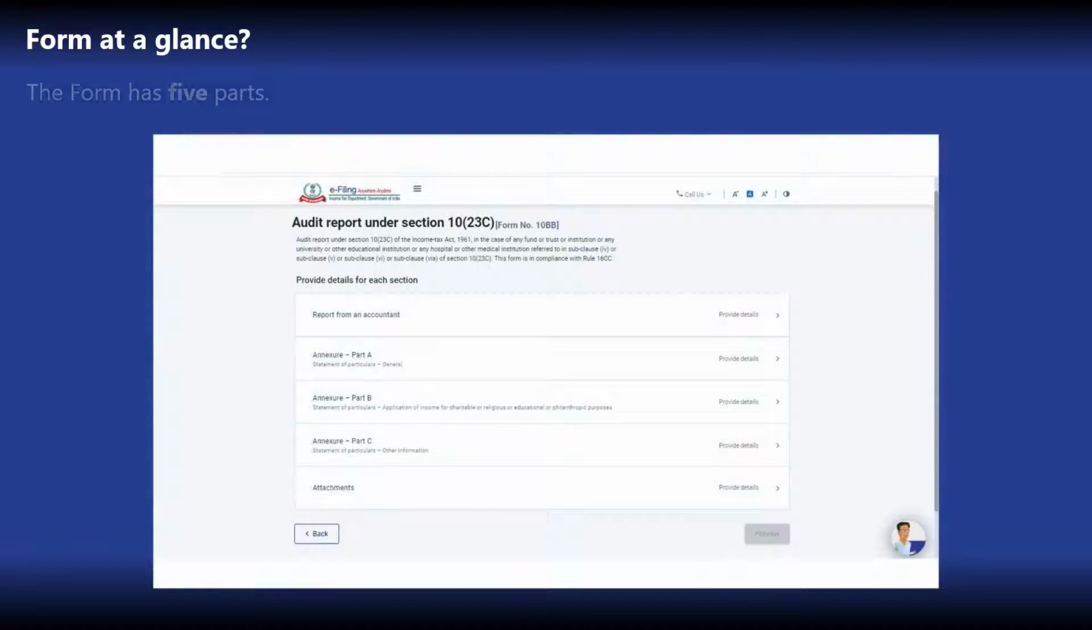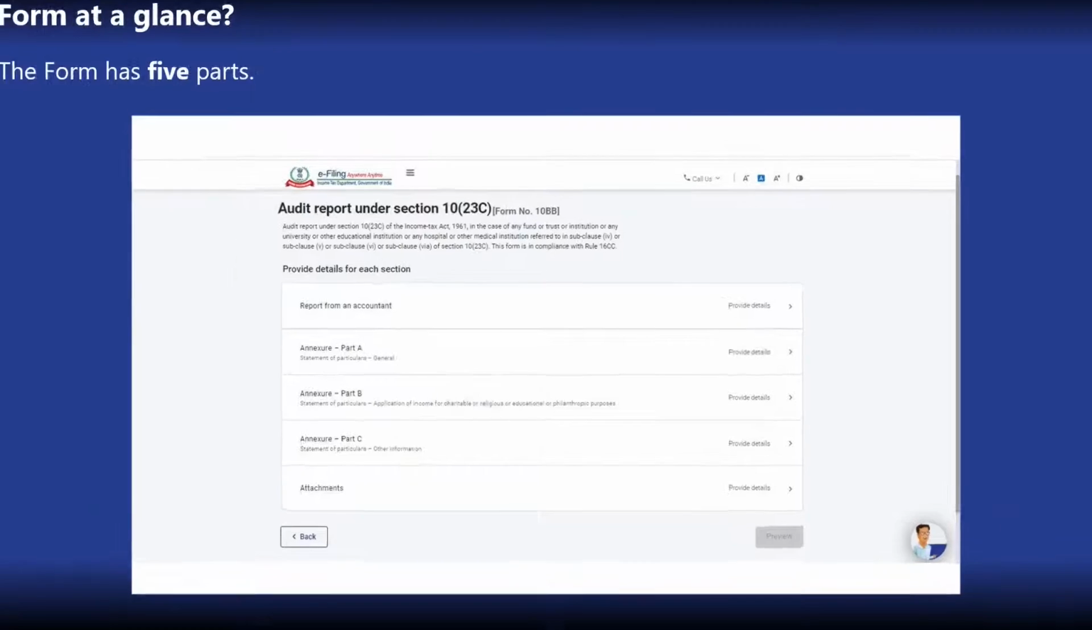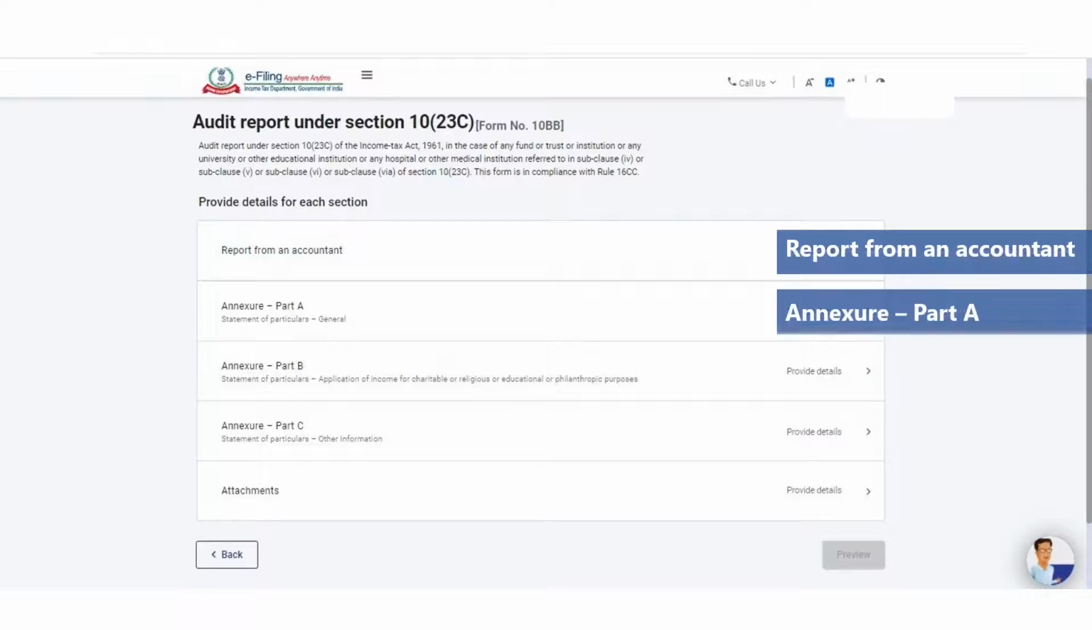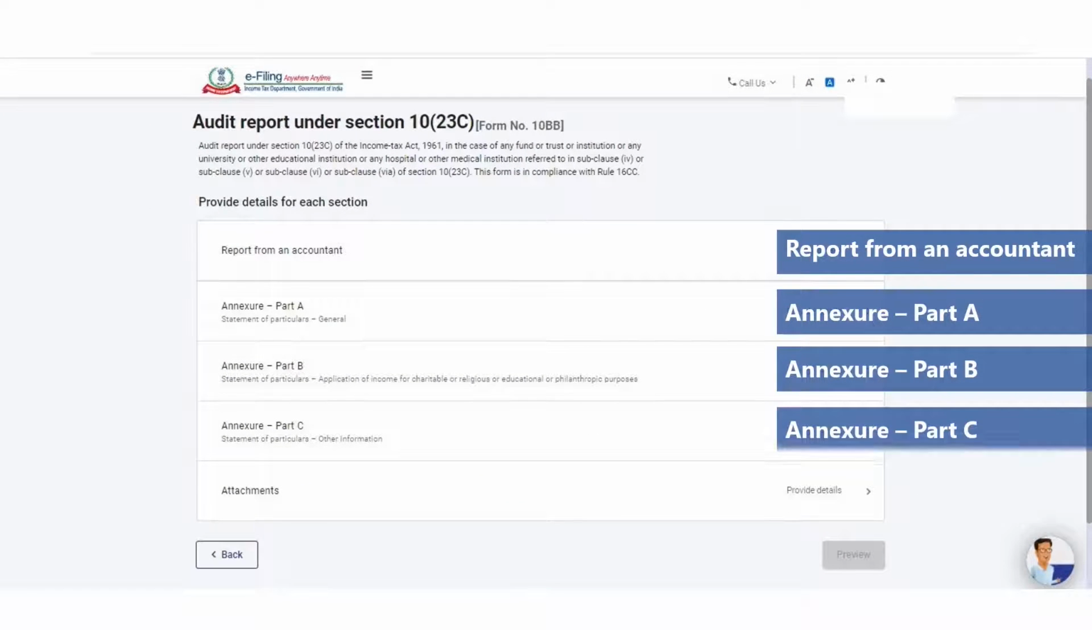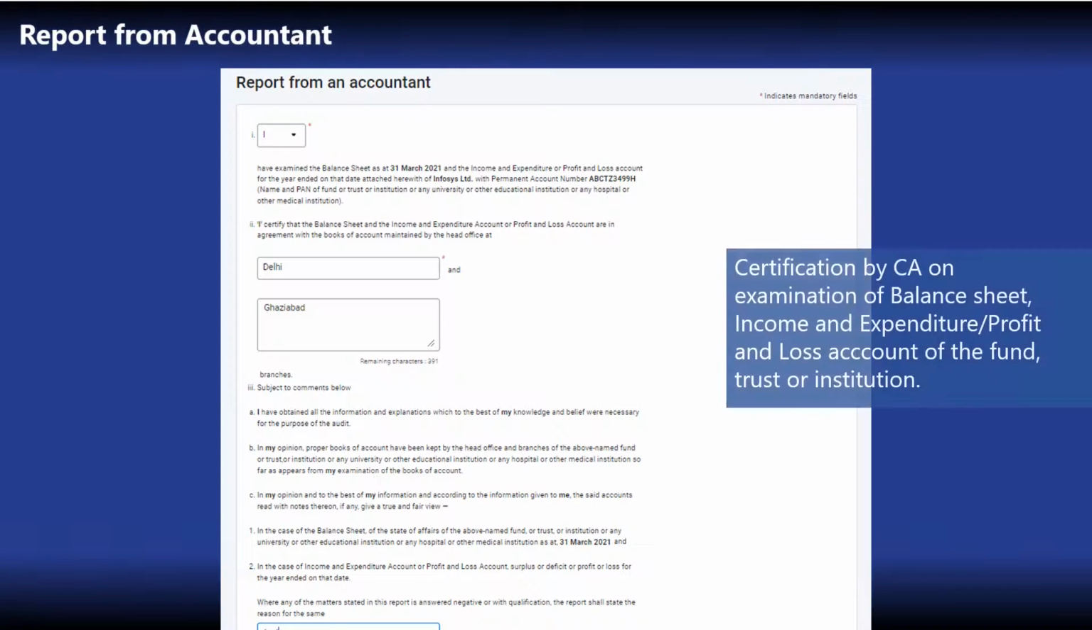Let us look at the form at a glance. Form 10BB has 5 parts. The first part is a report from a chartered accountant, followed by 3 annexures and the attachment section. The report from a chartered accountant is a certification on examination of balance sheet, income and expenditure account and profit and loss account of the fund, trust or institution.